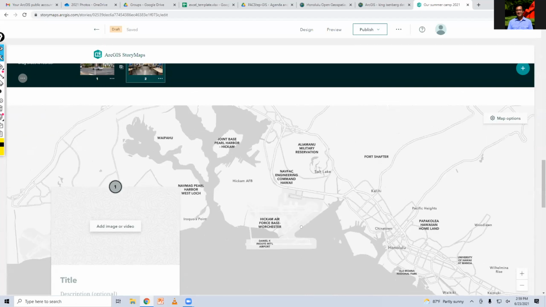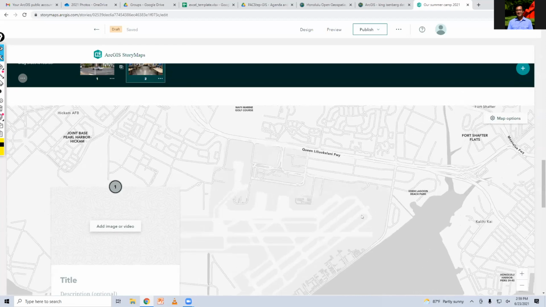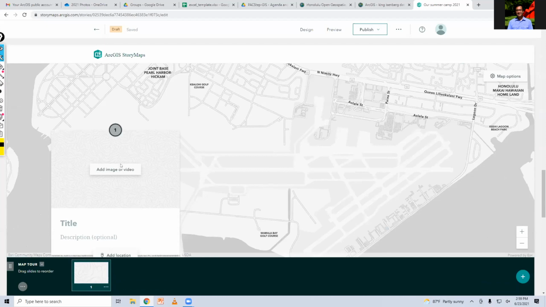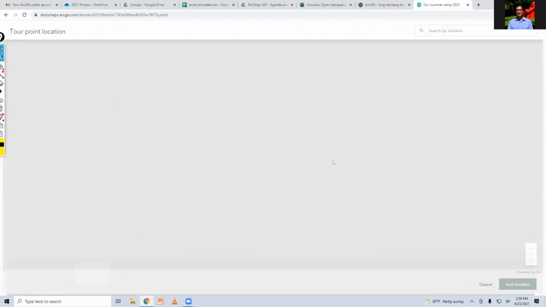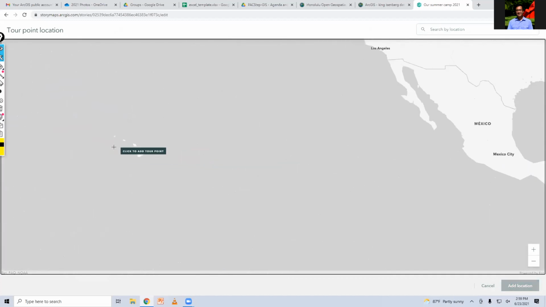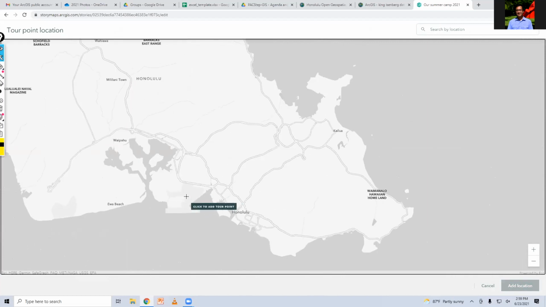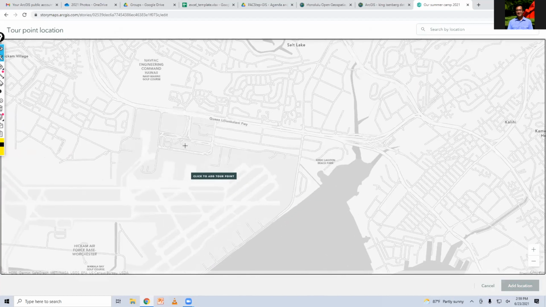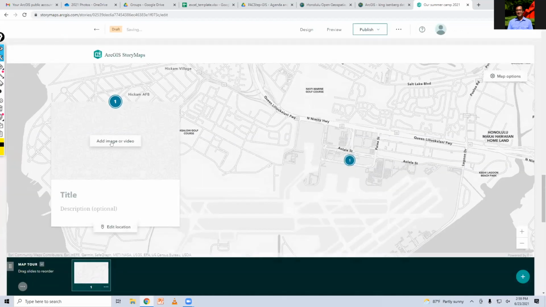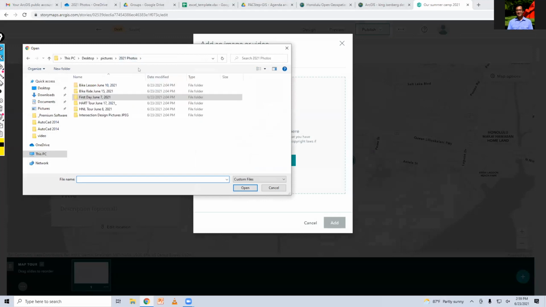I am just gonna say we went to the airport, and I know where the airport is. This is where the airport is. I'm just gonna add location. Oh, zoomed out again. That's fine. I'll just find Oahu. I'll find the airport right here. I'll add this location, add location, and I'm gonna add an image from our visit there.